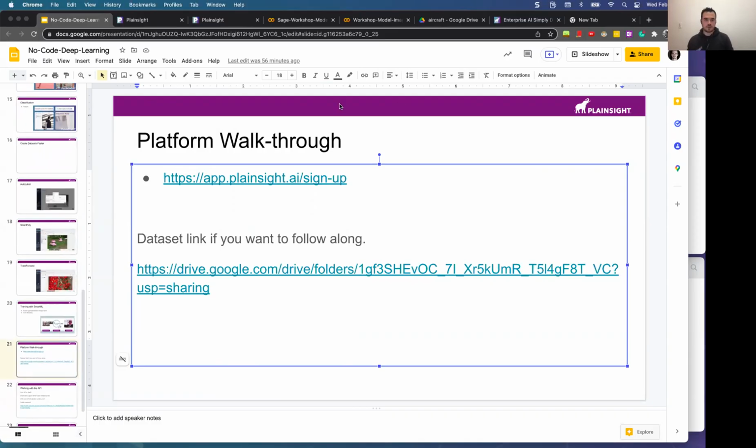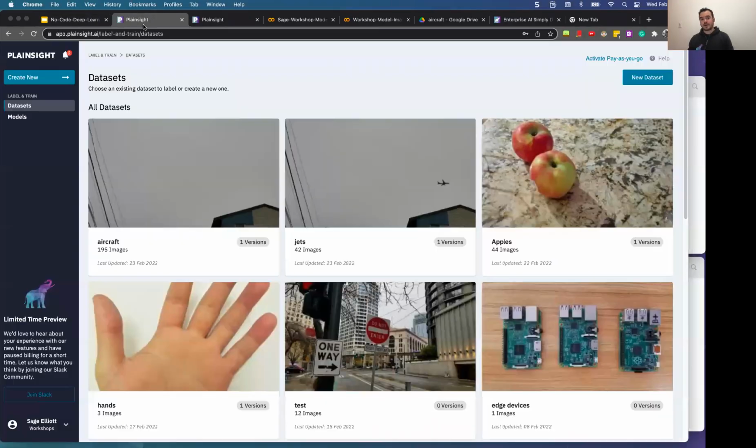Let me see if there's any questions real quick while anyone is signing up. So again, fill out the form, you'll get a verification email, and then you should be able to come into a platform that will look like this. But of course, you won't have any projects in here right now.